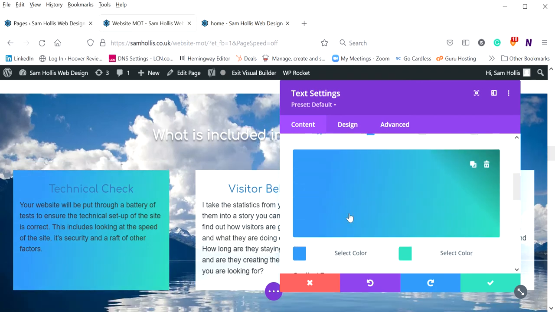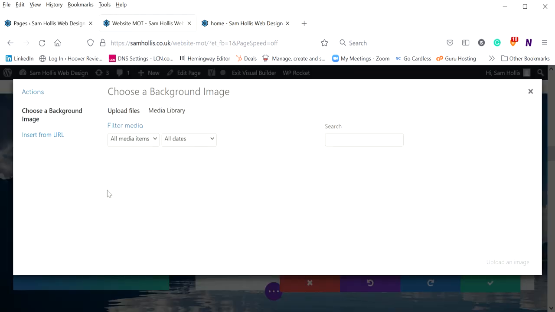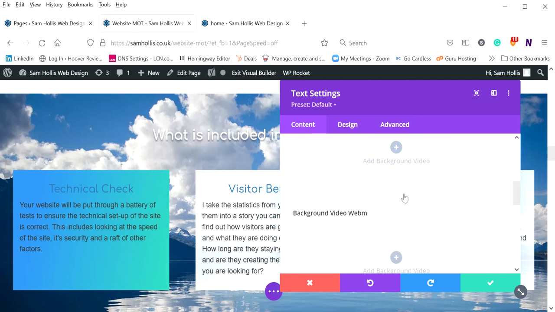You can play with that and make a lovely gradient. If you click on this one, you can add a background image. Click plus and choose an image from the image library, and you can add that in. I'm going to leave that because the image library is being a bit slow right now to load up, but you could choose an image and it could have an image in the background, or you can choose a video and pop a video in the background as well.